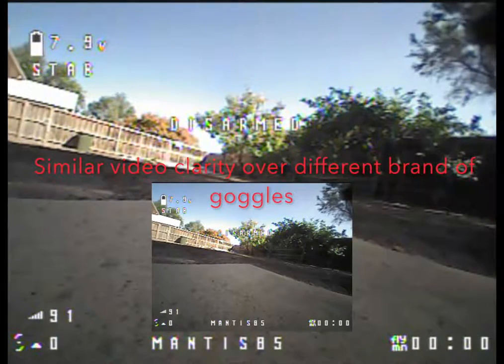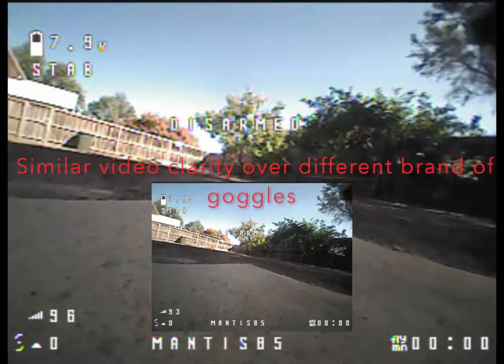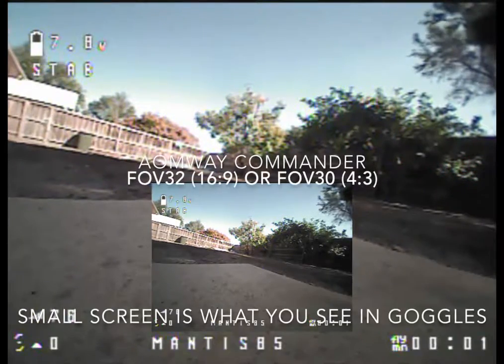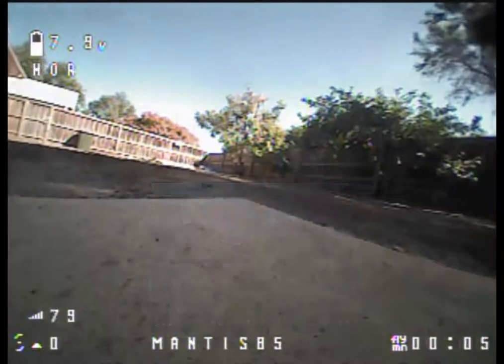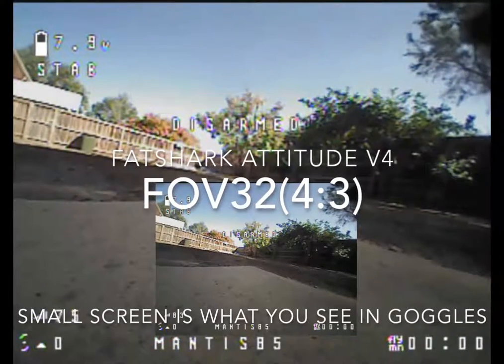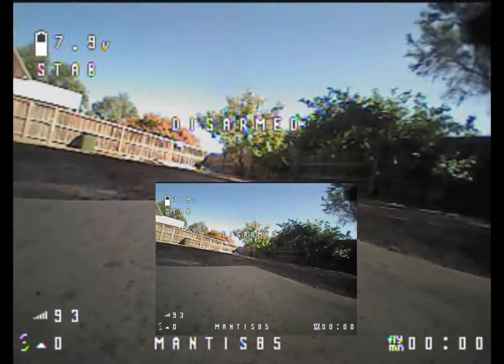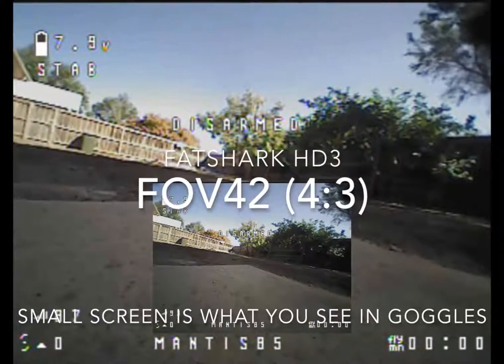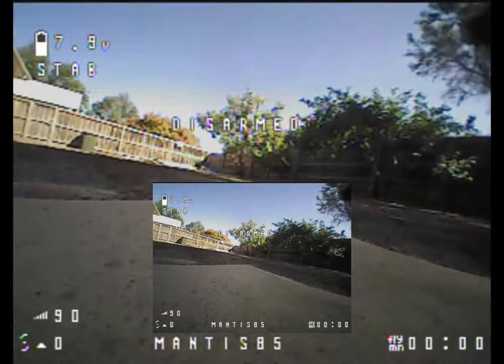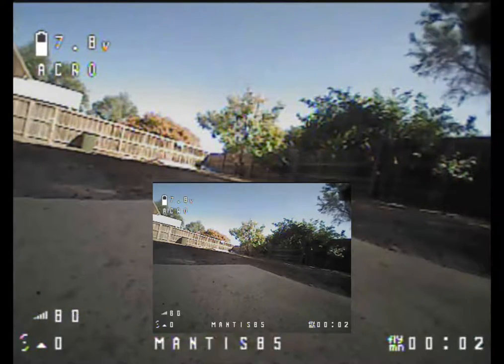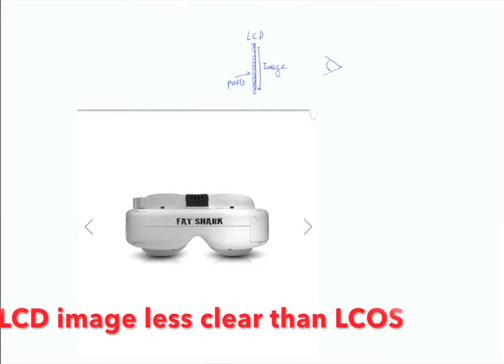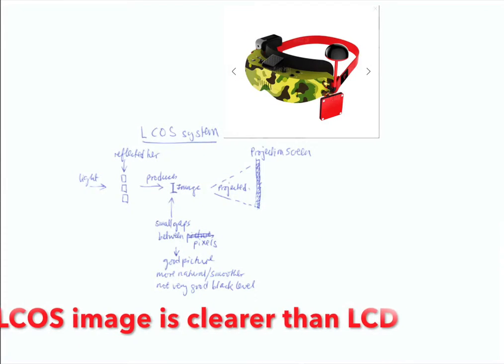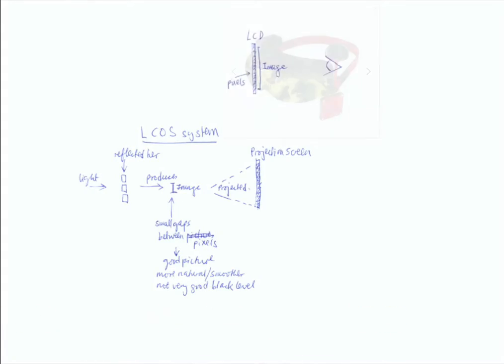So the clarity of the video across different brands of goggles is very similar, so there's not much to differentiate between them. You can feel safe to choose a different brand of goggles as long as the field of view is right for you. But the one thing that can contribute to video clarity is the screen type. There's currently LCOS, and LCD screen, but the LCOS screen hasn't been implemented properly in the goggles yet, which is very evident in the Topsky goggles. So the only option left is the LCD screen, which is on every different brand of goggles.